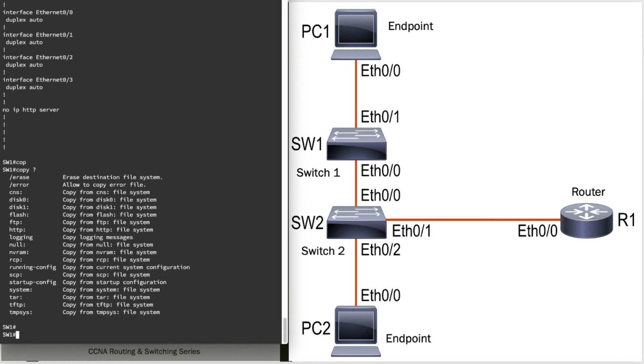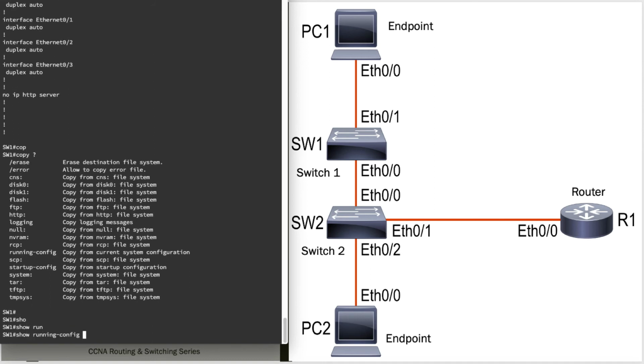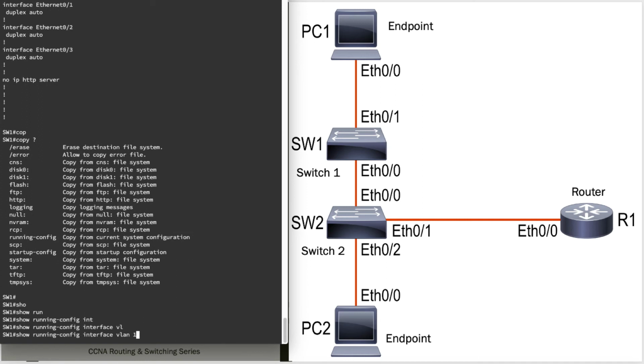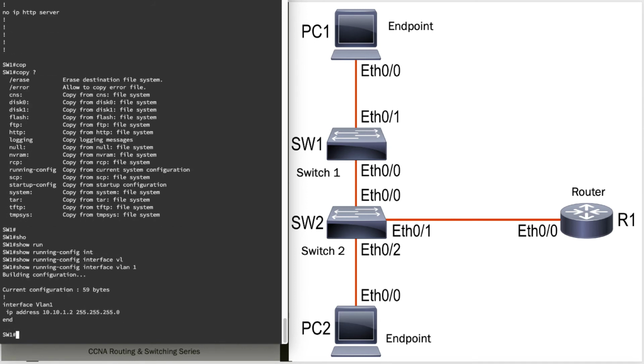On a switch, we can also take a look at some specific configuration instead of doing the whole show run. I can just do show running and look at the configuration of my VLAN 1 that we had just done. In this case, it shows we have an interface VLAN 1, and this is the IP address and this is the subnet mask that we configured earlier.